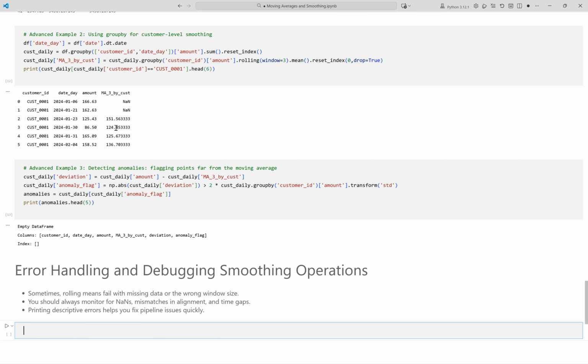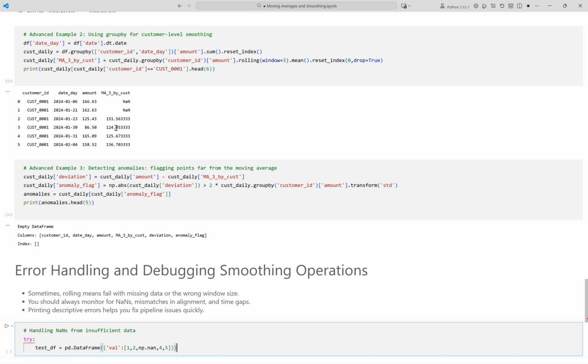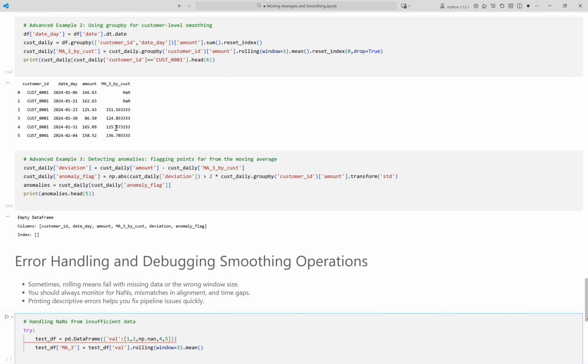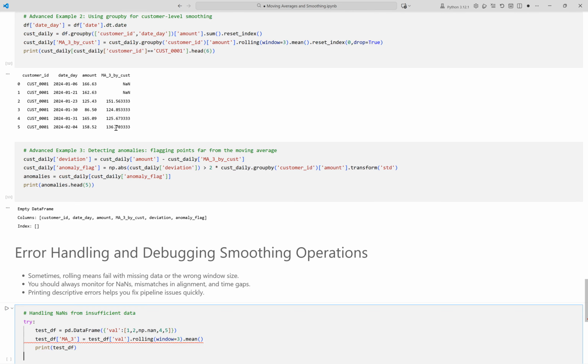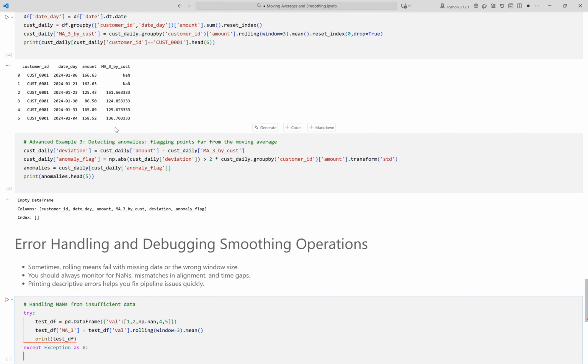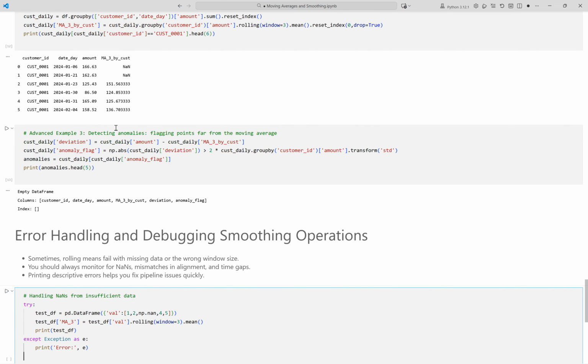Let us test what happens if we have missing values in the rolling window. We use a try block to safely run the code. We create a data frame with a NaN in the middle. We compute a 3-row rolling mean. We show the result considering missing values. We print the data frame with the NaN-aware moving average. If there is an error, we catch and print it. If an exception occurs, we will print it out.